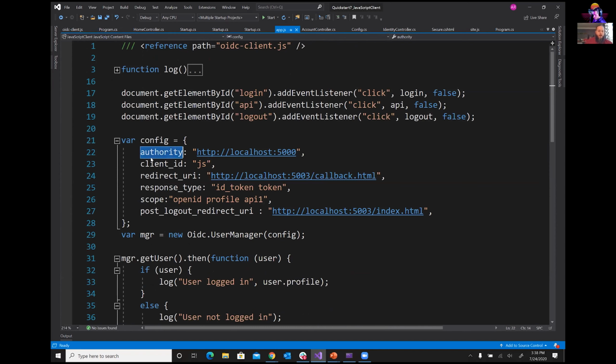We're going to set our authorization server, here's our client name, our redirect, where we get redirected back to after sign in, and response type, what type of information we want from the authorization server. In this case, we want a token and an ID token. The scope, what do we want to utilize? We want to utilize the OpenID, the user's profile, and the API. And then when a person logs out, please send them back to here.